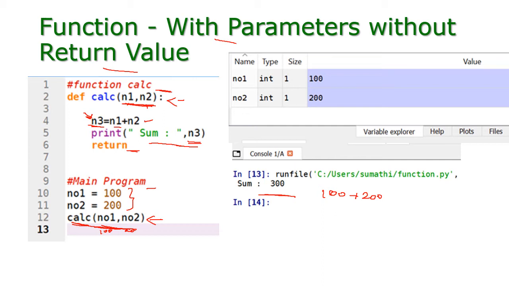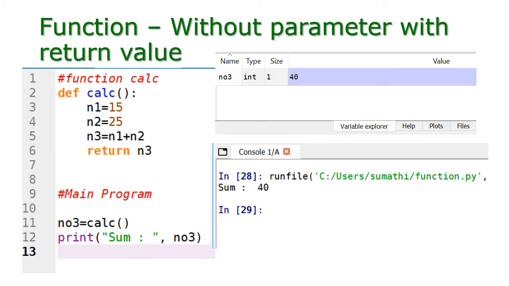And when we come to the variable explorer, in the main program we have two variables, number 1 and number 2. Both variables are integer in type, and the corresponding values are also printed here. So this is the example for a function with parameters without return value, right?